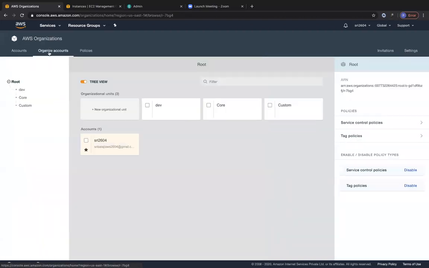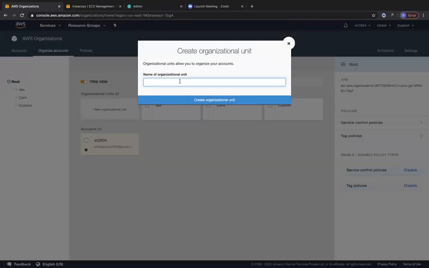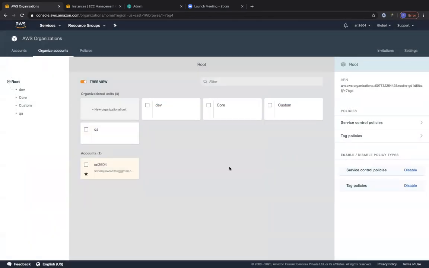Next, you can look at organized accounts over here, which gives you a tree view of your AWS organization. You can see we have three organizational units that we have created: dev, core, and custom. We can create new organizational units just by clicking this and giving it a name. I'm just going to call this QA. You can create a new organizational unit and move accounts between organizational units, probably from dev to QA.